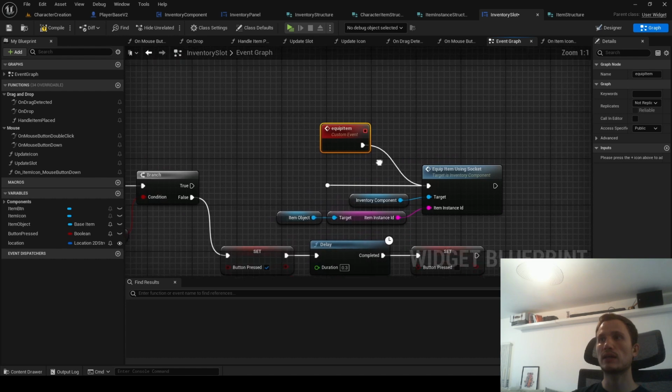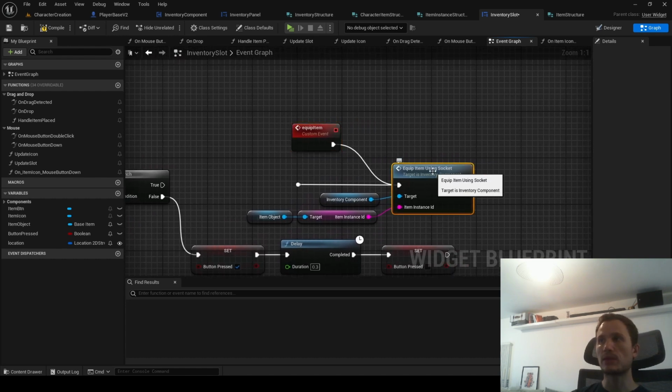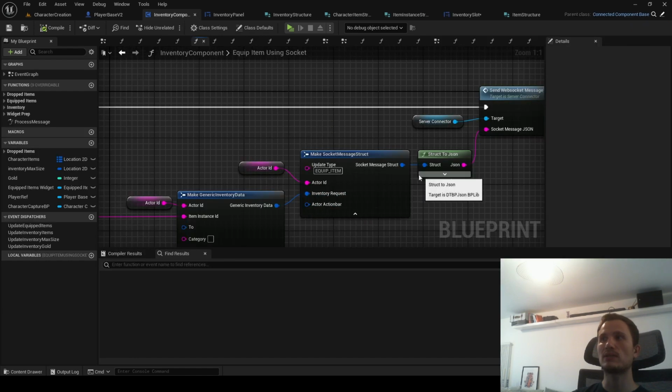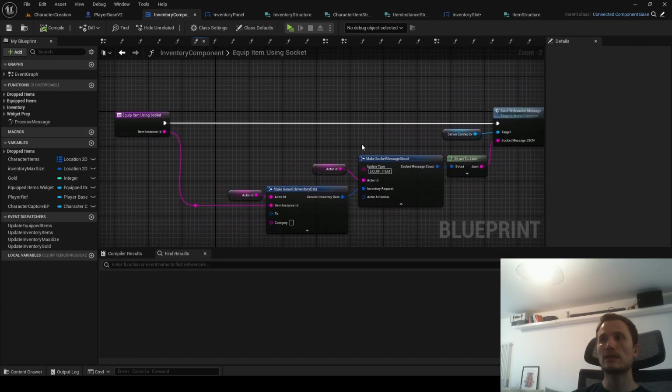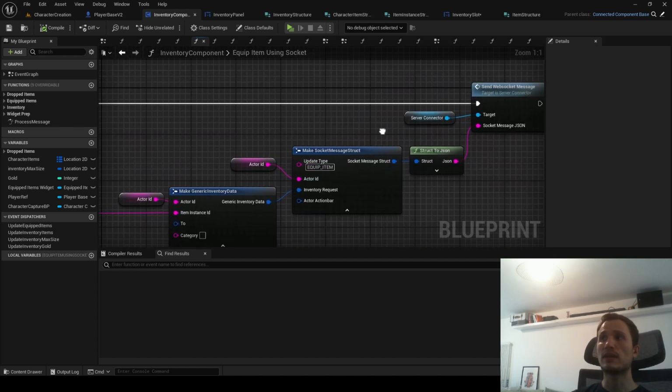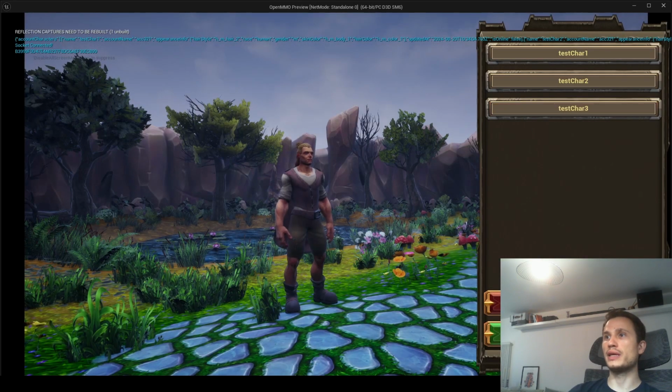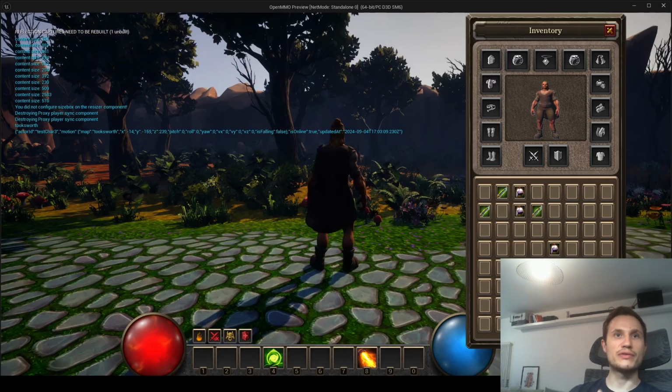So when I double click it, I'm going to execute this function from the inventory component, right? So to equip item using socket. And again, this is just a request to the server to equip the item, right? And when the server processes that request, it will again just send me the state of the inventory. And once again, it will just go through all of that flow again, refreshing all of the slots on the inventory.